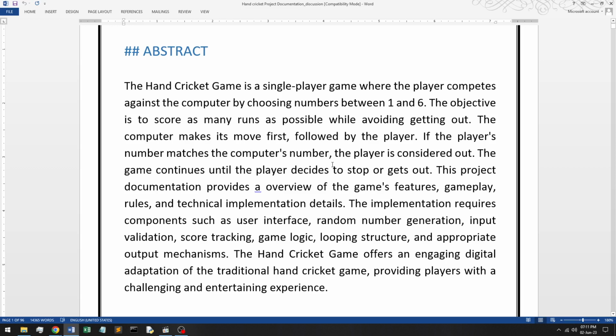As it is a simple game, we cannot simulate the bowling or batting, so we simply imagine that the computer bowls the ball and the player hits the ball. Likewise, if both have chosen the same number, then the player is considered out. So the game continues till the player decides to stop or gets out.